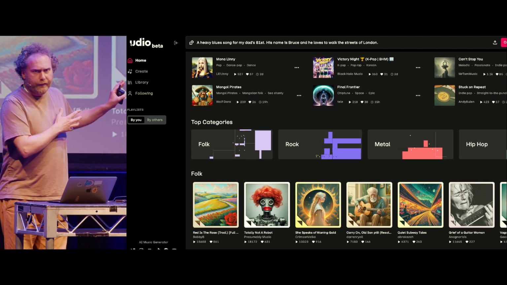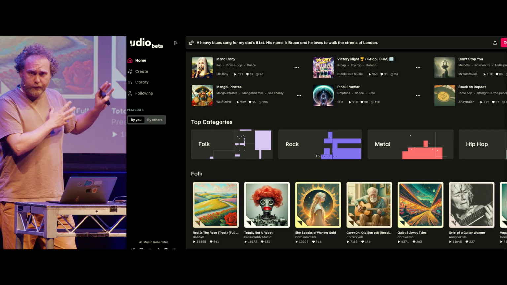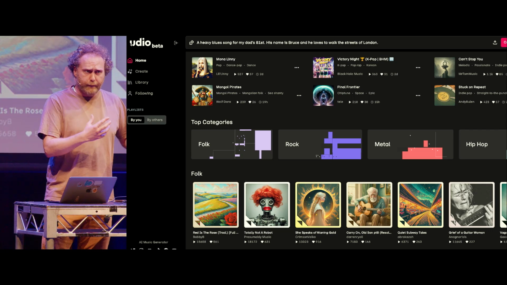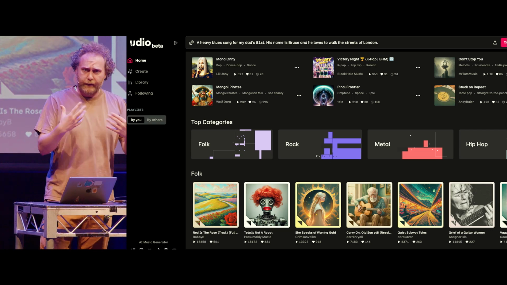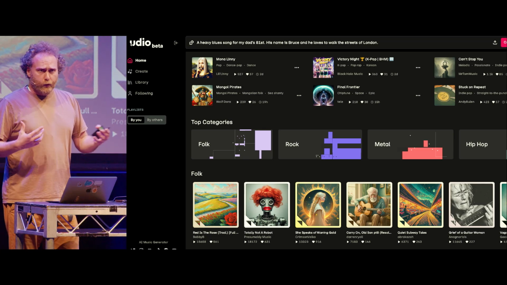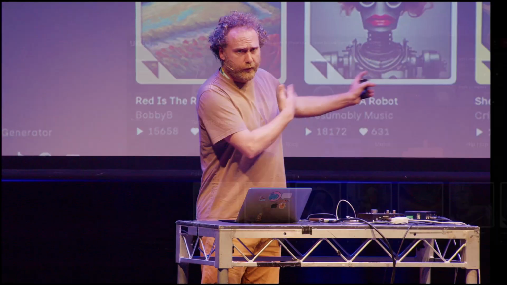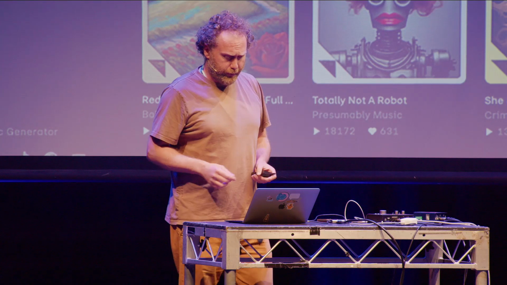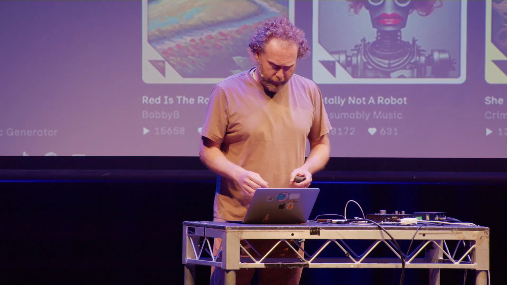And this website is quite interesting because it's really like a social network. There are people there putting in prompts and getting it to generate music, sharing it, editing the tracks, remixing other people's tracks, and so on. You can go online, and these are all of the bits of music that people have made.